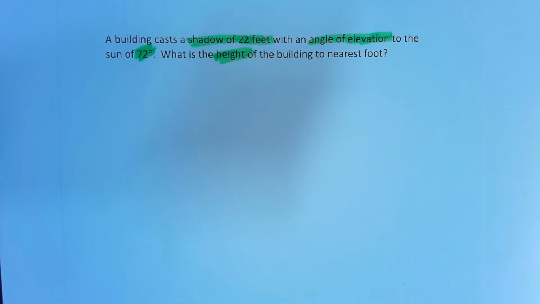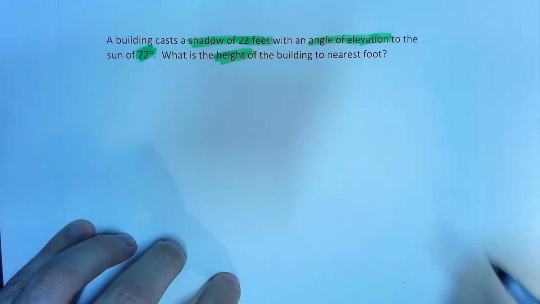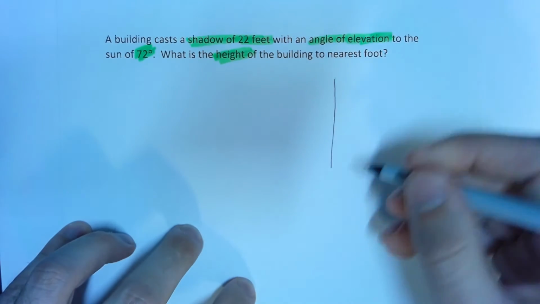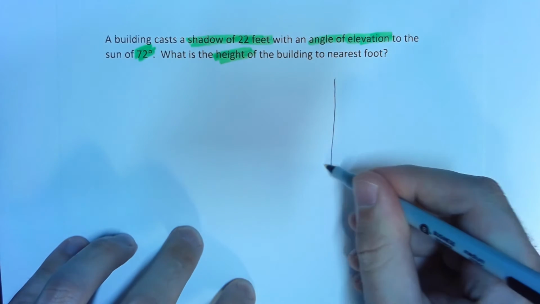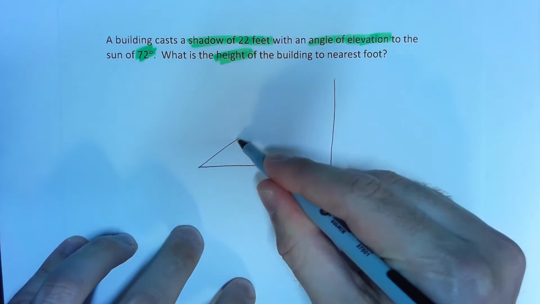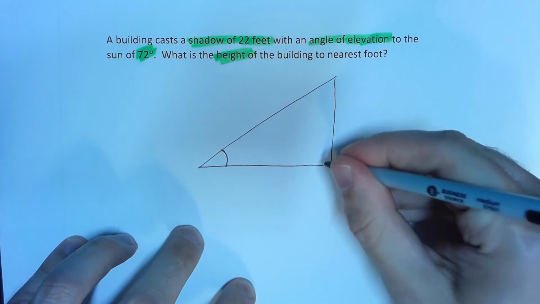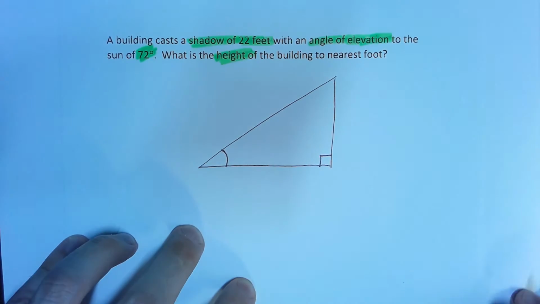My suggestion from this point would be to just attempt to draw this out as best you can. Just needs to be a sketch, so nothing perfect. So we will just draw our building represented by this vertical line segment, our shadow represented by the horizontal line segment, and then we will close that up to create this angle of elevation right there. And then we'll assume that the building was built perpendicular to the ground, so we'll put a right angle there.